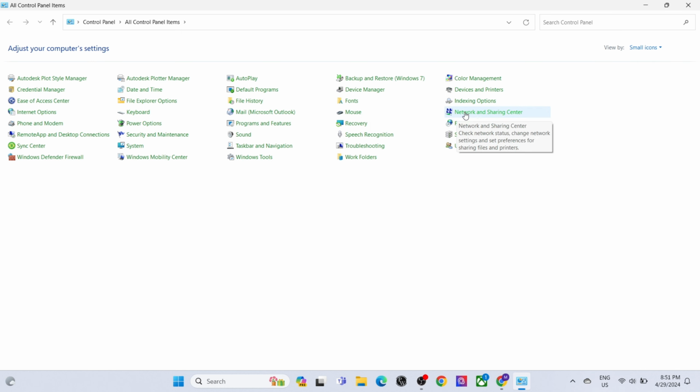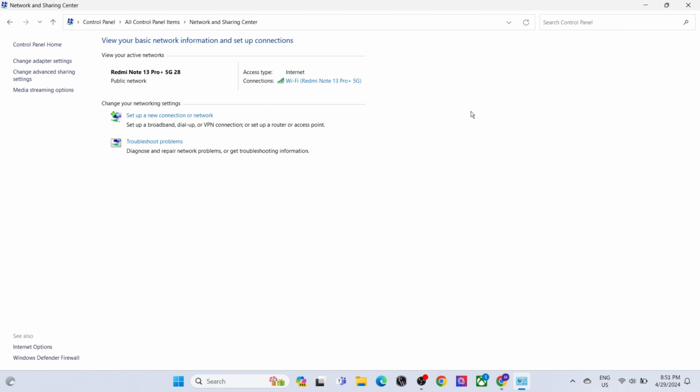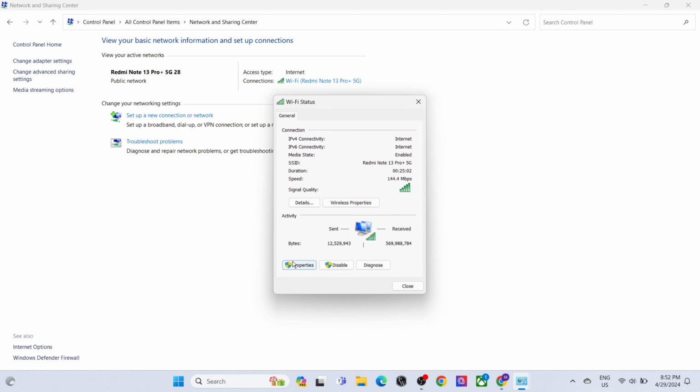Click on Network and Sharing Center. Here we have the connection. Select your connection type. Click on Properties. Click on Internet Protocol Version 4.